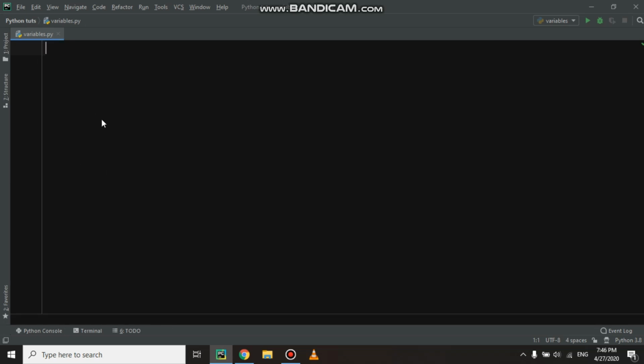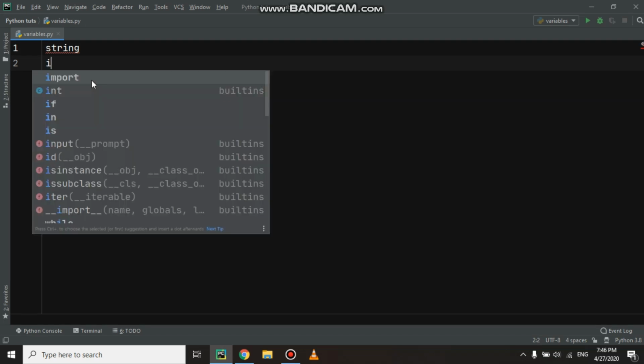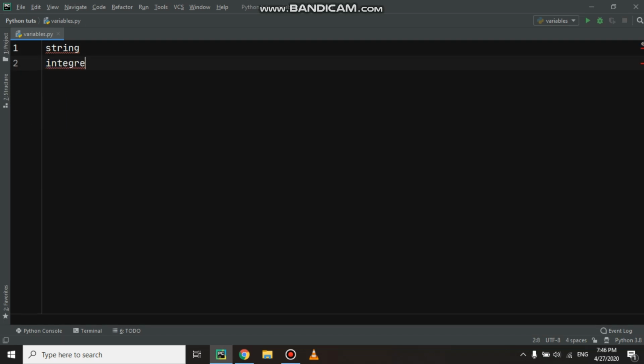Now, moving further, there are three types of variables. One is string, another is integer, and another is floating point number. Okay guys, in a string there are alphabets, anything guys, like anything. I will take here Baja. Okay guys, 12 and numbers.